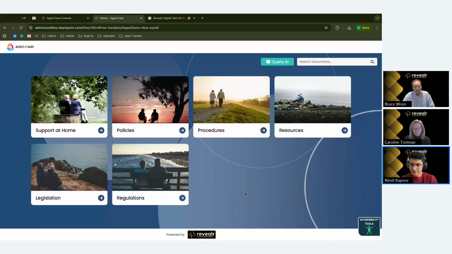So in today's demo, what you're going to see is how Revealr takes your existing documentation and creates a digital twin out of it. You're going to see the intuitive user experience across multiple devices that your frontline carers might be using. So they might have mobile, tablet devices with them. So you'll see the user experience there as well. You'll also see how your frontline carers can ask questions in natural language and get structured, organizational approved responses from that. And I'll show you the entire application and different features that it has as well.